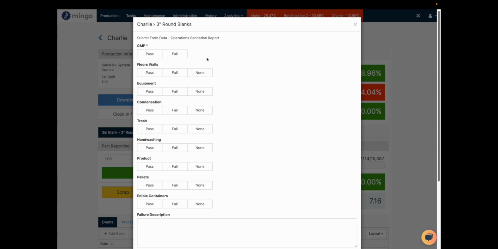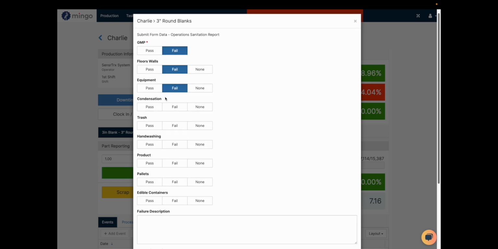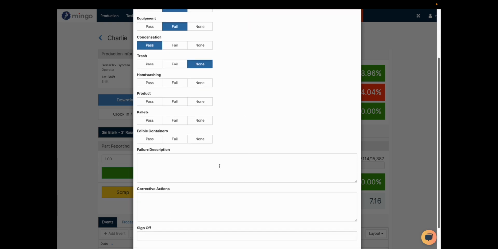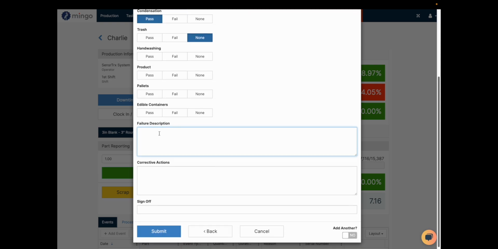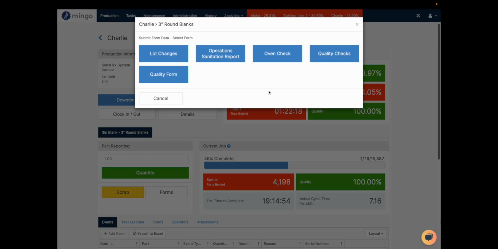So in this example, this is an operations sanitation report that might happen at the beginning or the end of the shift, and they can check off pass, fail, none, etc. You can require certain entries. You can put in failure descriptions, corrective actions, and then you can also have sign-offs. In addition to that, you can also validate the data.